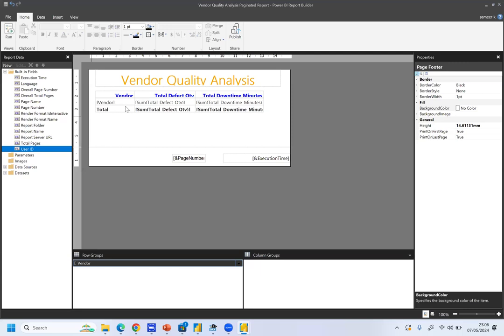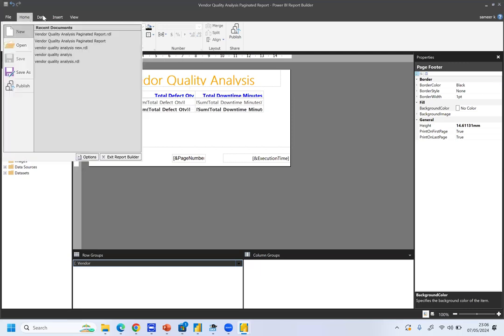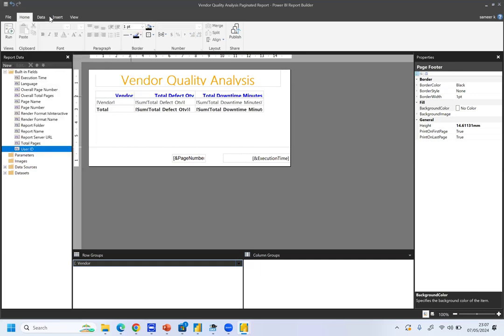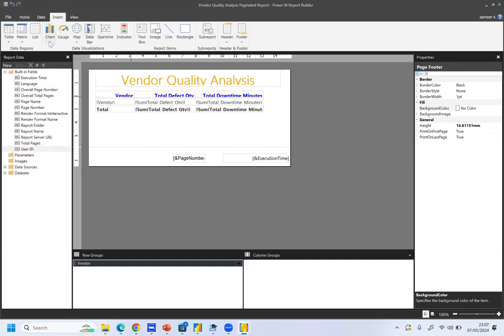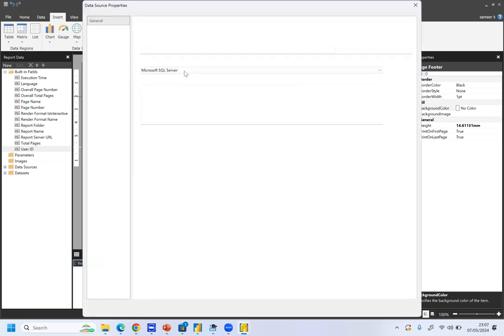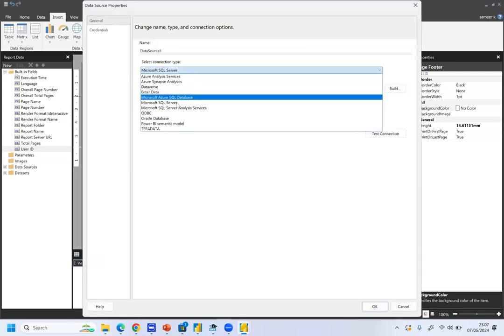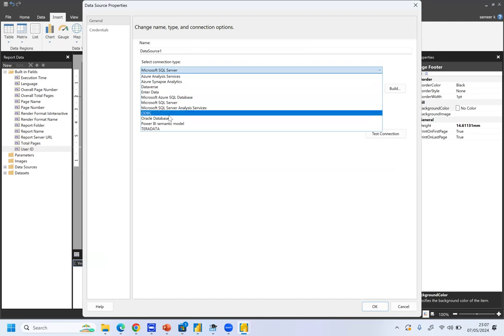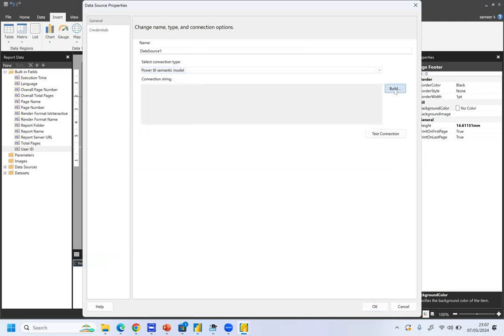Like this, you can create charts also, visualizations. You can create a number of things. I created a table because 99% of your paginated reports will use the table wizard. If you want, you can go for chart wizard also. Just click on chart wizard. Click on dataset. Create a dataset. You can create a new one, or use a semantic model. Just click on build.